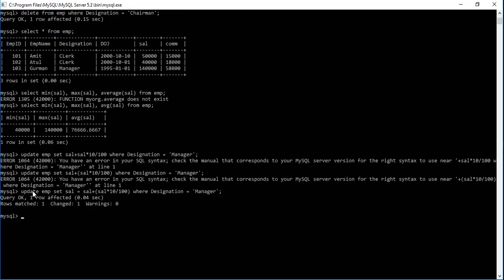We have to write in this way: update EMP set SAL is equal to SAL plus SAL into 10/100. So 10% increase हुआ, SAL में add किया, फिर उसको हमने SAL को वापस assign करना है. So we have to write SAL is equal to then whatever changes you want to do. Okay, then the values will change.